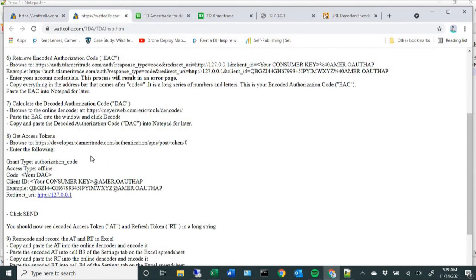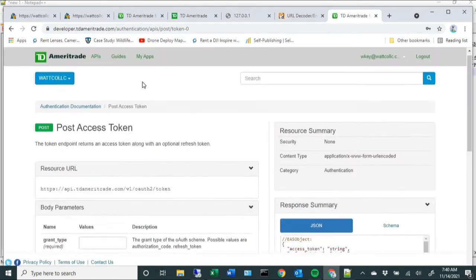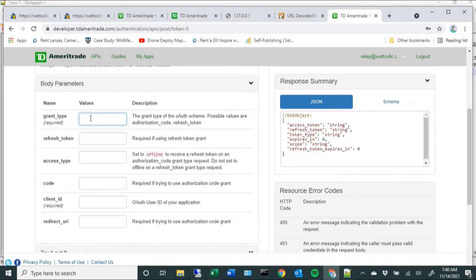Now it's time to get our access tokens, and we'll use this decoded authorization code to obtain those. So we're on step 8. Let's browse to this site right here, and this is where you'll get your access tokens. So we'll open yet another window. We'll go to this site. Right here, for grant type, we're going to type authorization code. You have to type it exactly right. Refresh token will skip. Access type is offline.